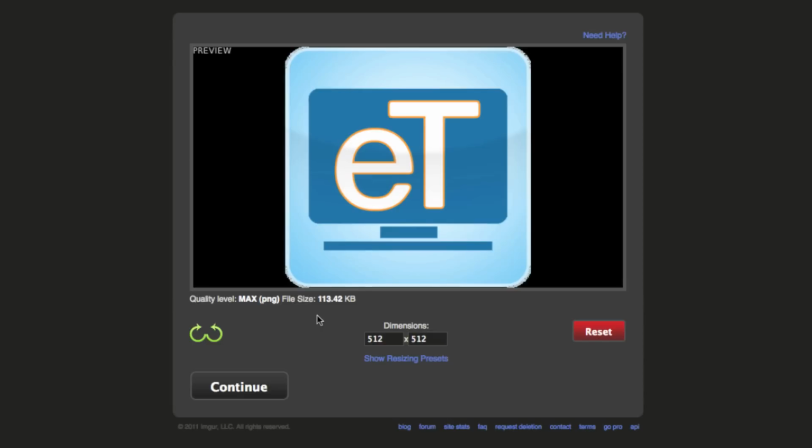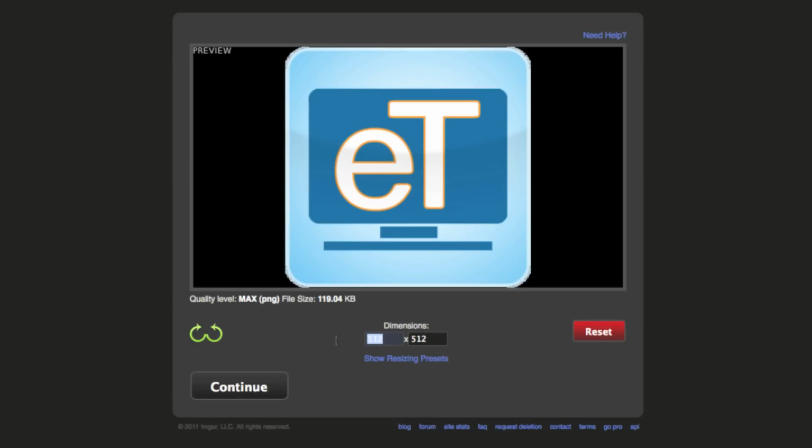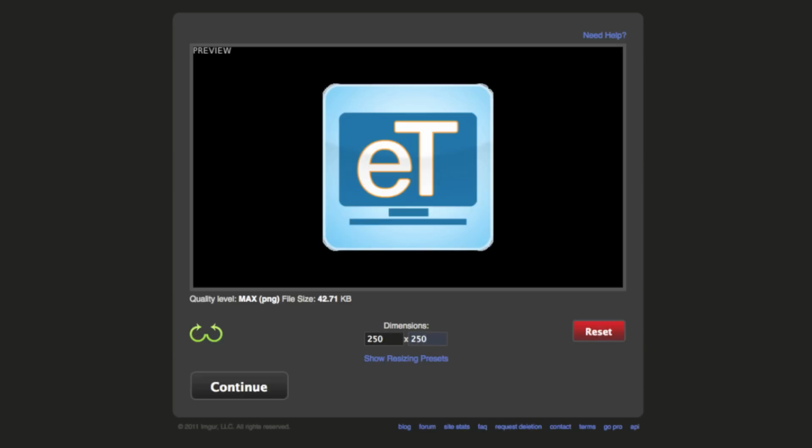If I wanted to edit the file, very simply I can do the following. I can rotate over here using these buttons, rotate back, and I could also resize. So let's say I want to make this, instead of 512, I'm putting it on a blog and I want it to be, let's say, 250 by 250. So there you go. Much easier to make it smaller. And I go to Continue.